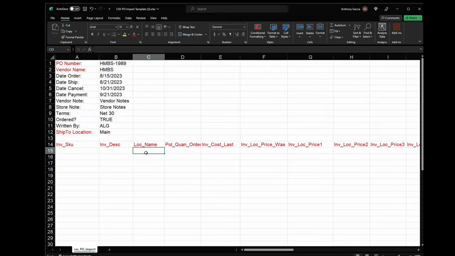Loc name is the location that you would like the item to go to. This must match a location in your RetailEdge Loc ID list. If you're ordering items for multiple locations, you can do so. They will have to be put onto separate lines. Likewise, when you receive this purchase order, RetailEdge will generate a transfer order for you going to the other locations.